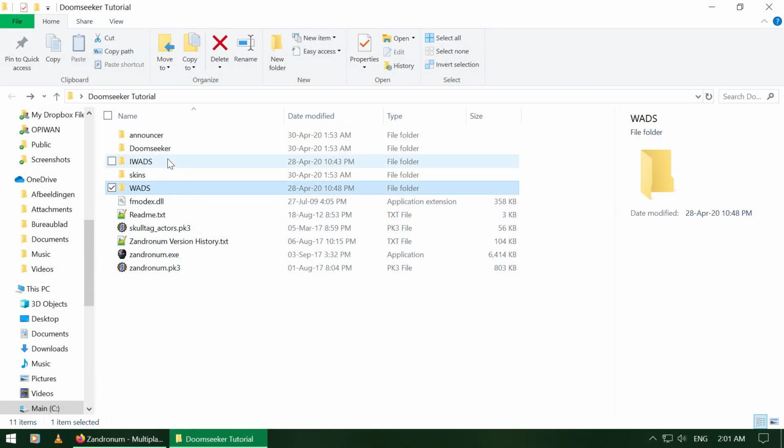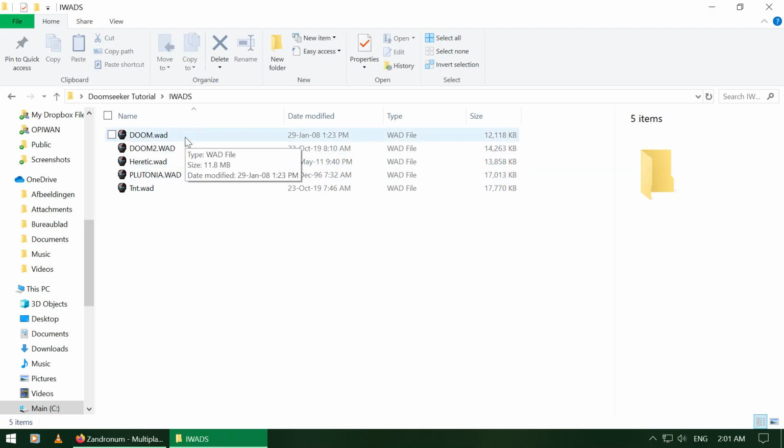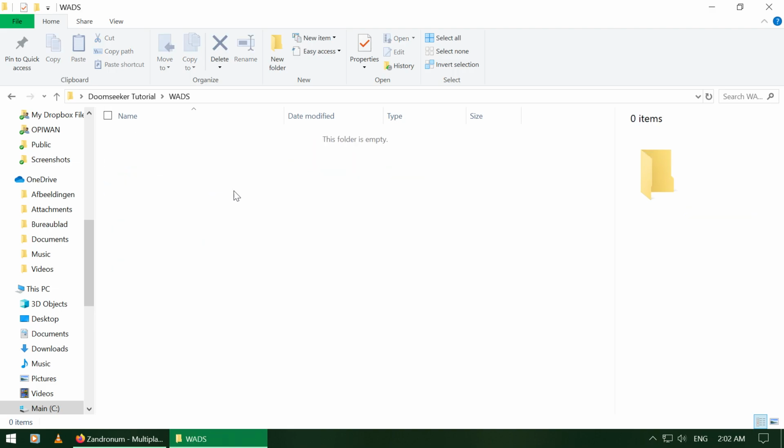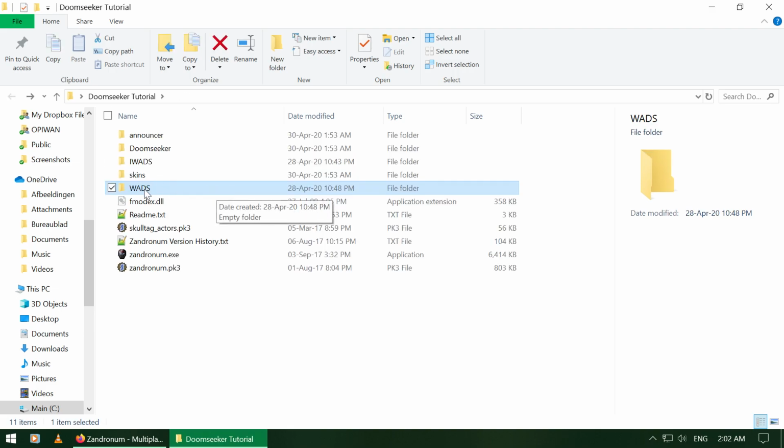I already put two folders in there, Watts and iWatts. iWatts is the folder which contains the original Doom game files. You need them. I'll put links in the description for those files. Then the Watts folder, it's empty right now, but that's where we're gonna put all the downloaded mod files. And it's also the folder you're gonna put all your manually downloaded files into. You can choose your own location somewhere else, it's all personal preference, but I like it all in the same place.